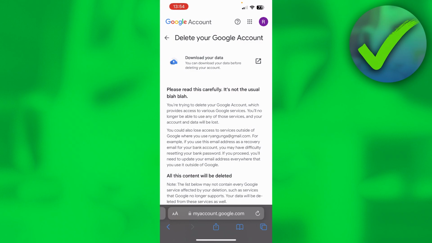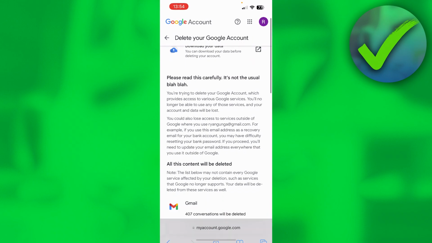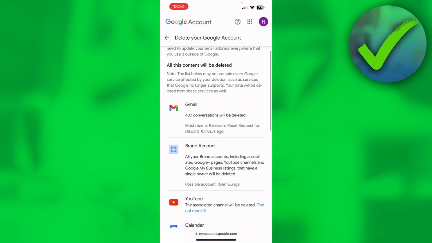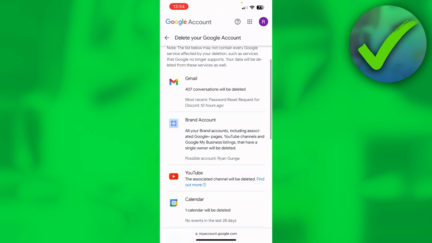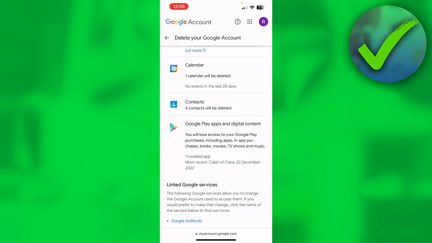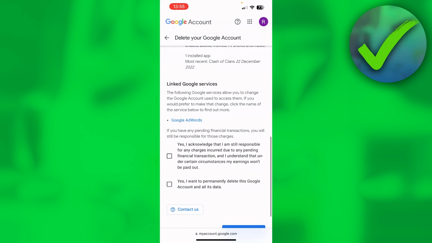And then here it says, please read this carefully. It's not the usual blah blah. So I do recommend reading all of this, but it basically says that your account will be permanently deleted and you cannot recover anything. At the top, you can also, for example, download all of your data if you would like to. If you don't care about that, then here it says that all of this content will be deleted: my Gmail, a brand account, YouTube, calendar, contacts, Google Play apps and digital content, linked Google devices.